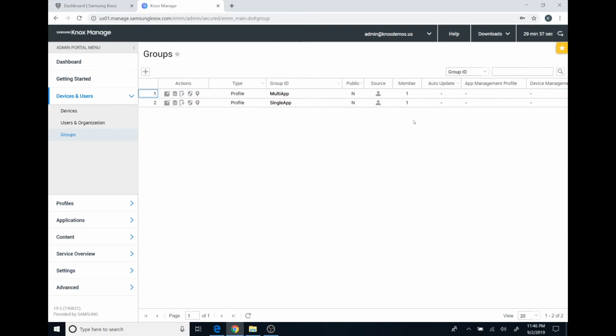So that concludes this video. Pretty quick and easy way of adding users, organizations, and groups, sub-organizations, and groups, so that you can keep your Knox Manage instance organized and have some sort of logic on how you assign those profiles and get the devices created.